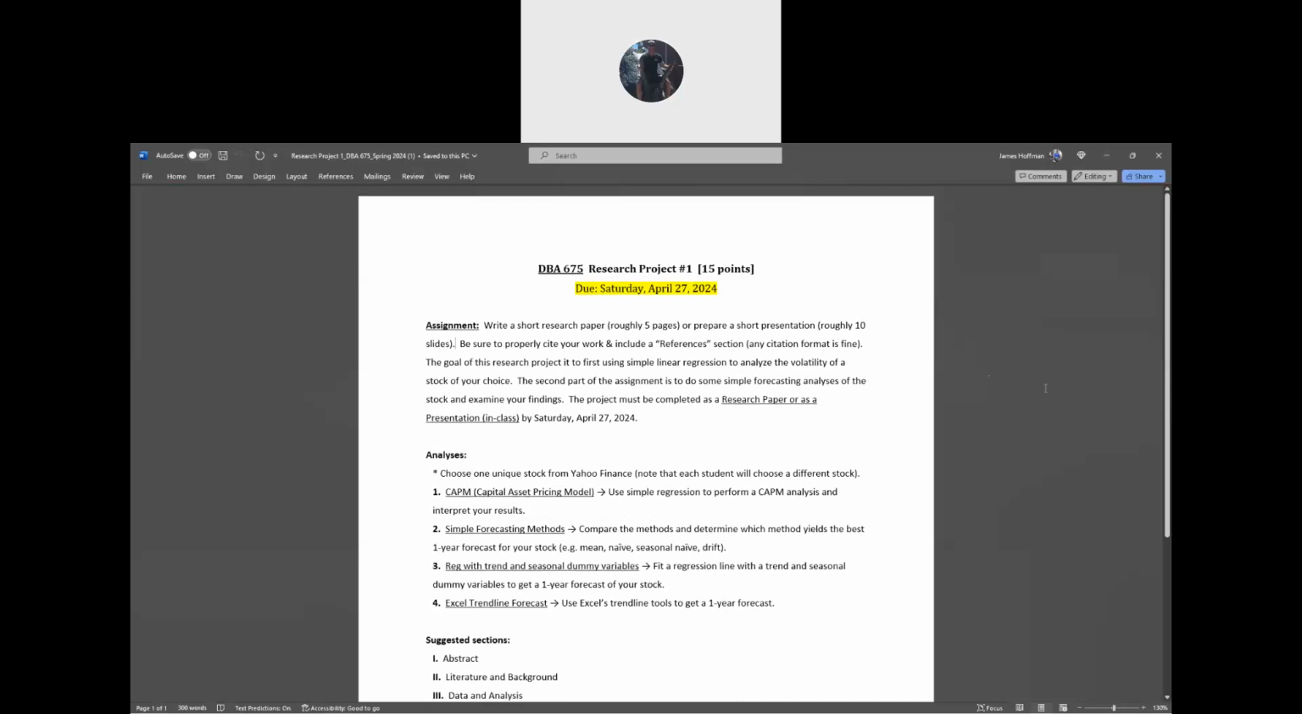So whatever you do, if you use any references, you have to cite them and make a references section or bibliography. Even if you're doing a presentation, just make a references slide. Okay. So the goal of the research project is to first use simple linear regression to analyze the volatility of a stock of your choice, and that's the CAPM, which we just discussed. And the second part is to do some simple forecasting analyses of the stock and examine your findings.